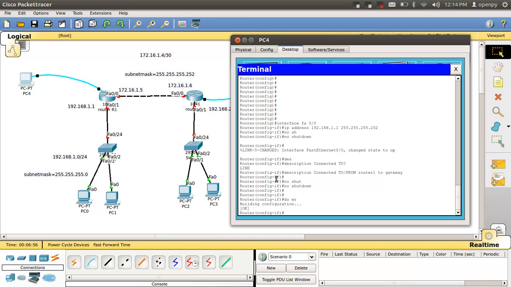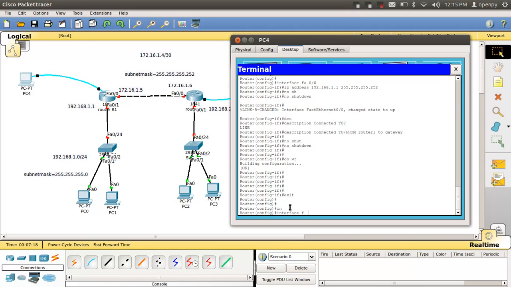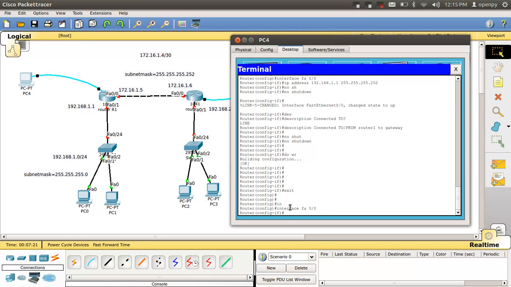Okay, here we have got the problem. I have put the IP address in FA 0/0, which is the wrong IP address. In FA 0/0, we need to put the IP address of 172.16.1.5, but instead of that, I have put the IP address of 192.168.1.1. So let us correct this problem. To correct this problem, just go into the FA 0/0 interface and put no IP address.